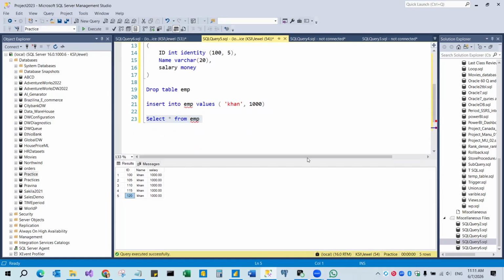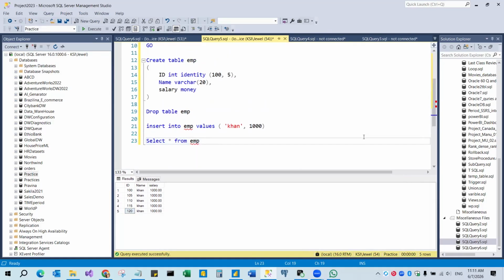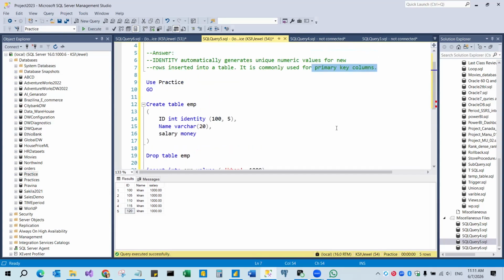This is going to be very helpful for you if you use identity in your column. It will help you create the primary key constraint, and your workload will be less. Okay, so I think you clearly understand how identity works.